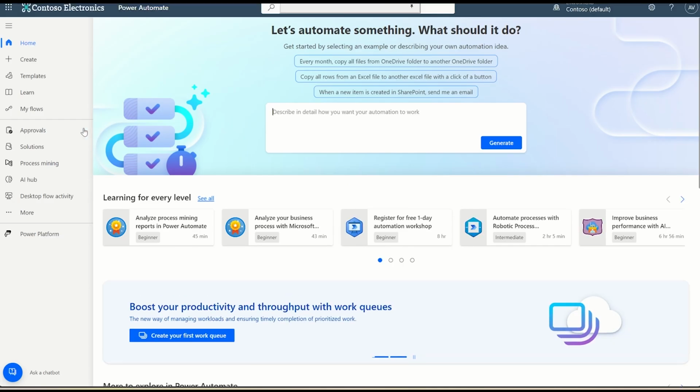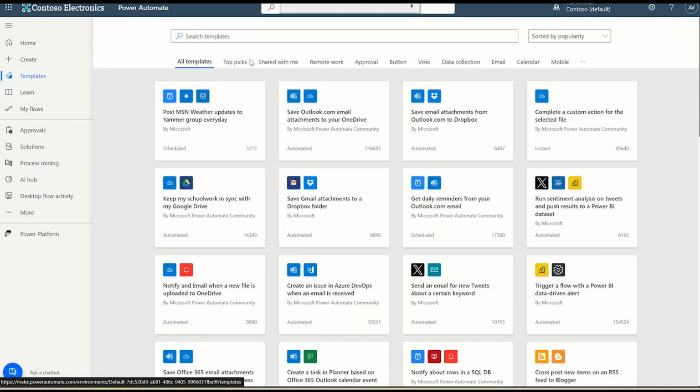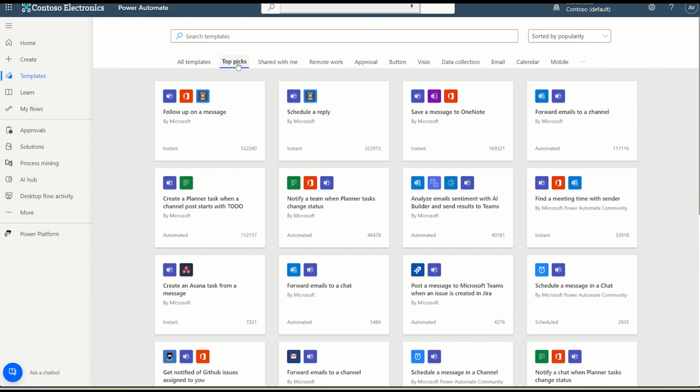Again, I'm not saving that. I want to show you really quickly how with templates you can get started as well. So I'm going to go from the home screen on the left-hand side to the templates. And there's a ton of these templates you can use. I'm going to look at the top picks and see how we can use this one to save a message in Teams off into OneNote.